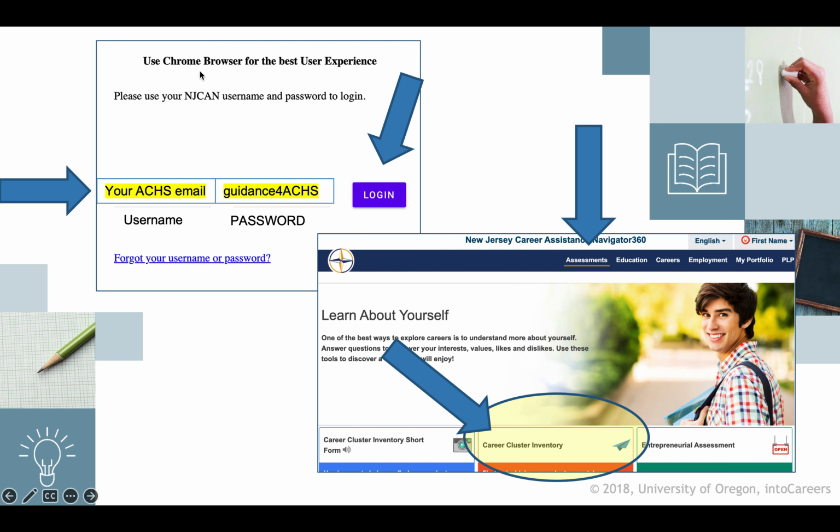At this point, you will be prompted to put in your username and password. Your screen should look like this at the top left. You will enter your Atlantic City High School email address for the username and the password, guidance for ACHS, and make sure you use capitals because it is case sensitive. Once this information is in, you may hit log in.